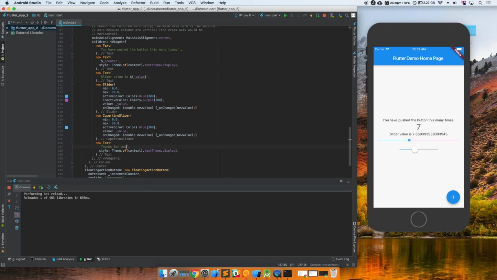So thanks for watching this video. Hopefully it's given you a nice introduction to Flutter as a framework for making cross-platform apps, and it's going to be interesting to see how Flutter can compete against React Native and Xamarin going forward.